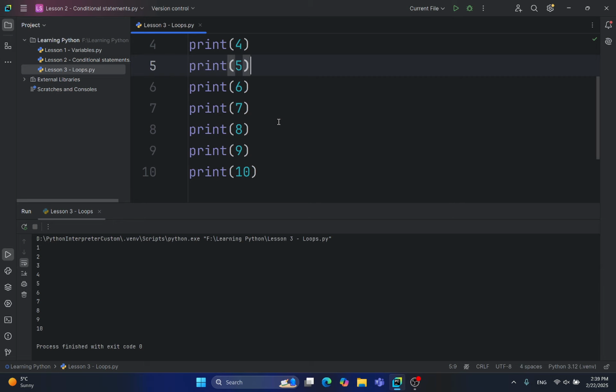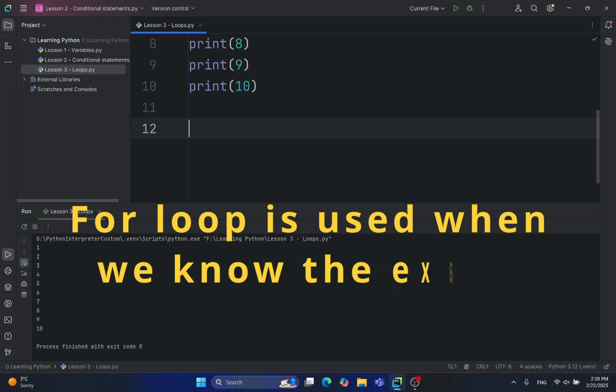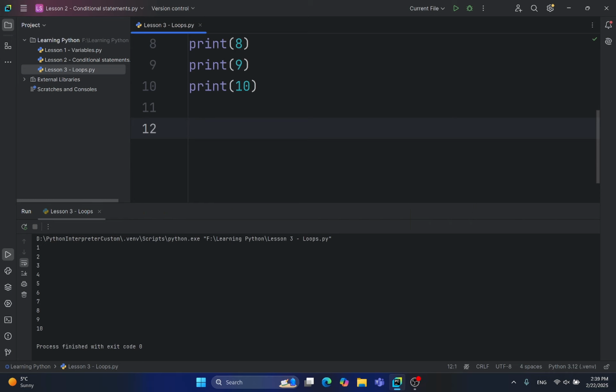There are two loops in Python. Some languages like C or C++ have three, but Python has only two. First one is the for loop. A for loop is used when we know the exact number of iterations, like in our case. We want to print the first 10 numbers.